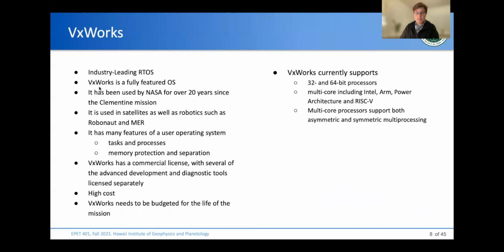So VxWorks is another operating system that is out there for the industry. It is a fully featured operating system, has been used in NASA for over 20 years since the Clementine mission. And just to mention about the Clementine, Dr. Trevor Sorensen worked on that mission. And so it's a highlight mission for many reasons. It has been used in many robotics applications, like the Robonaut and MER.